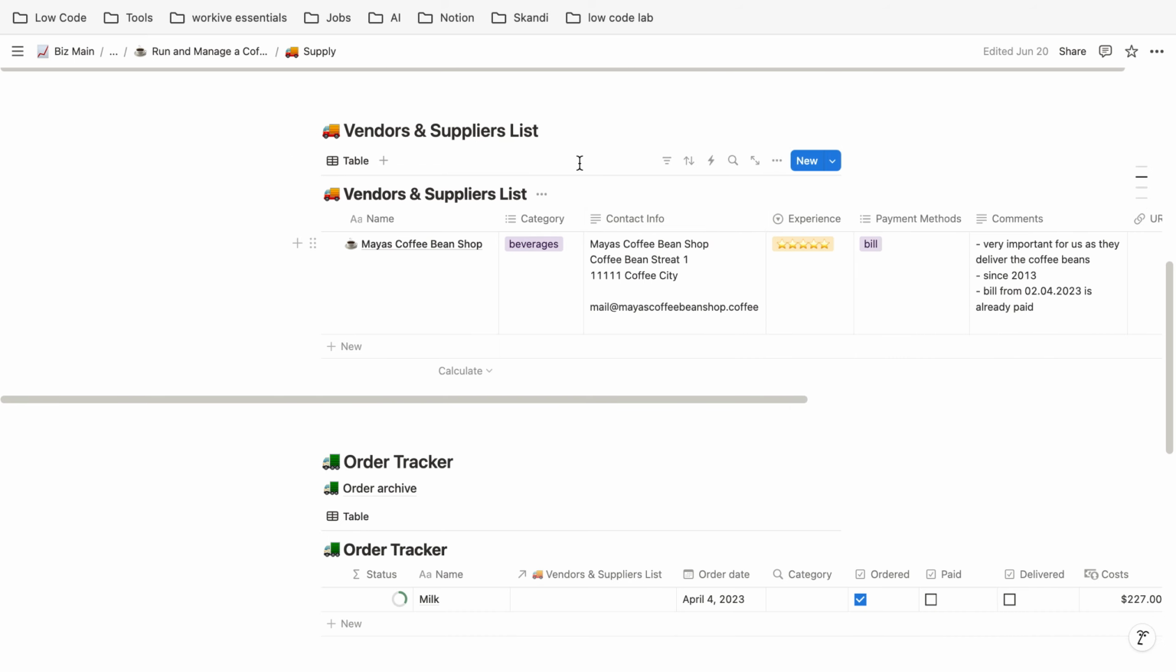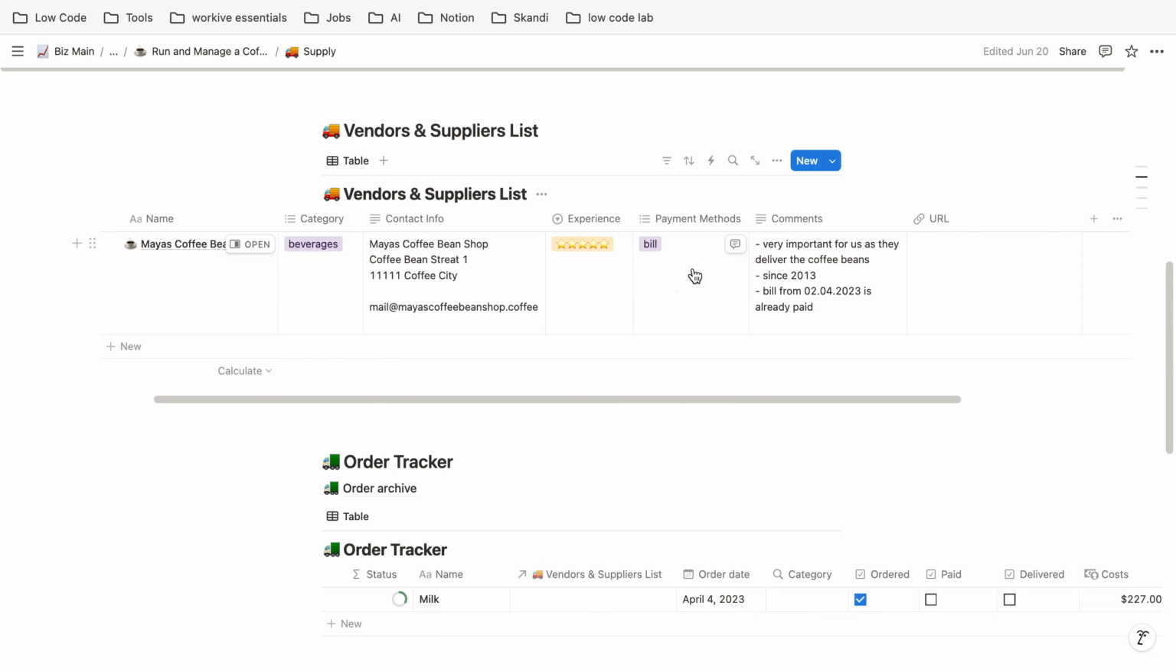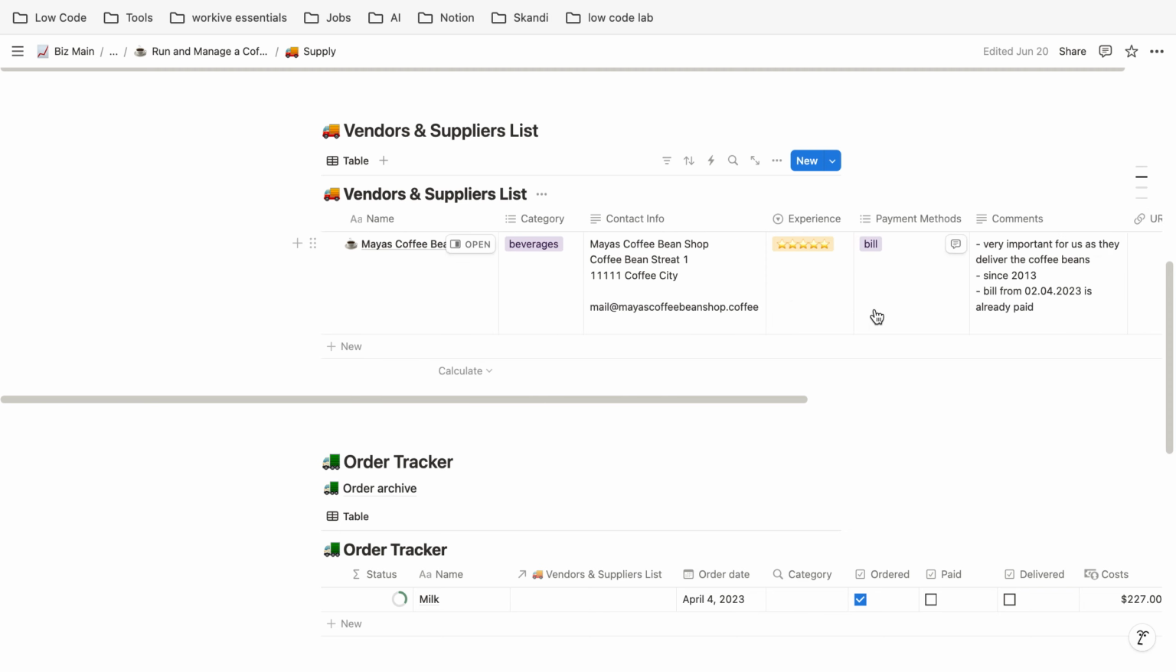Then you have a vendors and suppliers list where you can just track your information about your suppliers. For example, we have the category contact information, how your experience was so far, what's your payment method, because it's quite important to know how you should pay them, and also comments about them. For example, are they good, bad, whatsoever.